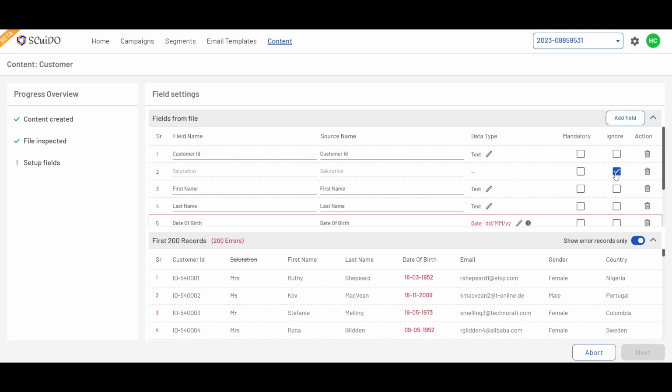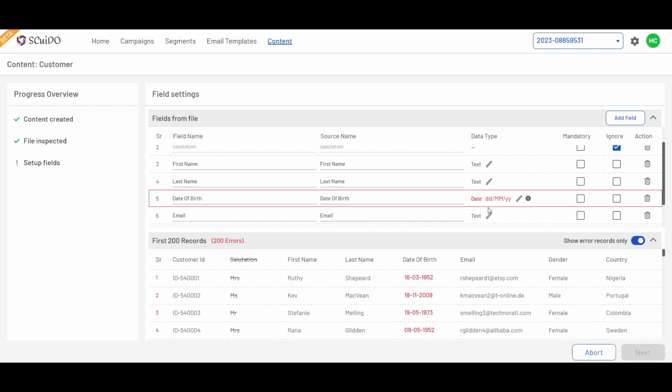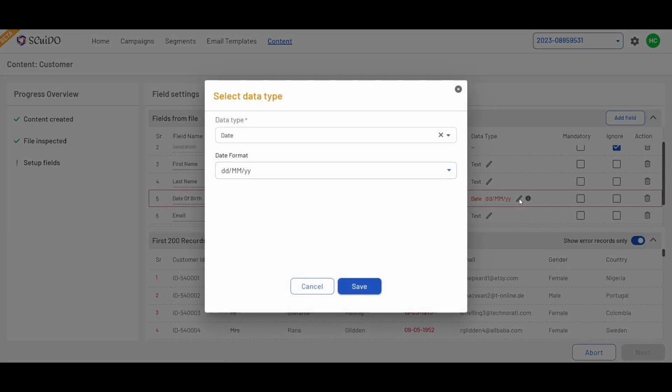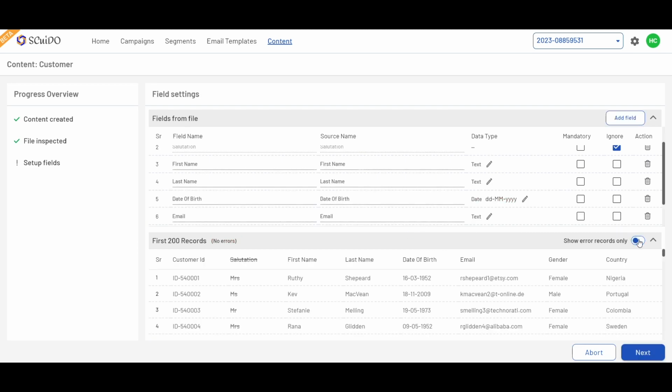Squeedo will also show you the sample data from the file to give you a glimpse of the data which you are uploading. Here you can see 200 errors shown. These errors occur when there's a mismatch between the field settings and the uploaded data. For example, here the date of birth has a data type of date, but the selected format in the field settings is not matching. How do we resolve this error? Simply click on the data type option next to the date field, select the DD-MM-YYYY format, and click Save. Now you can see the errors are gone and you are ready to proceed.